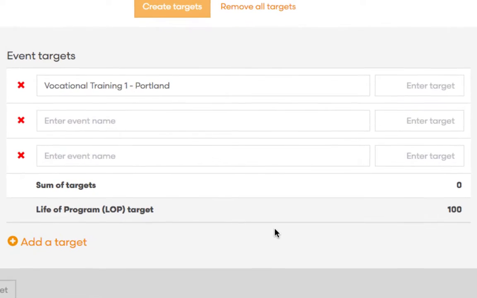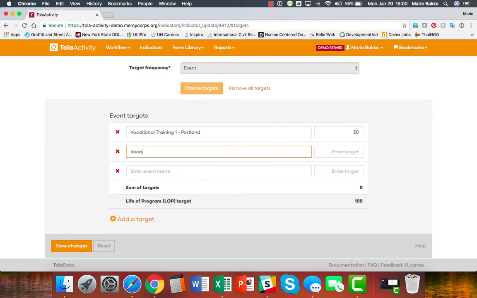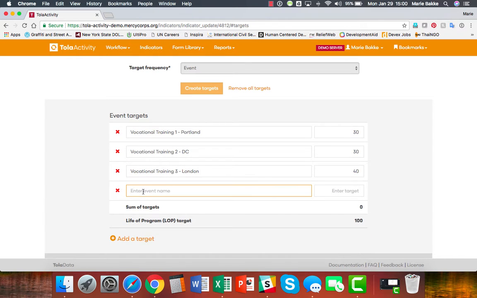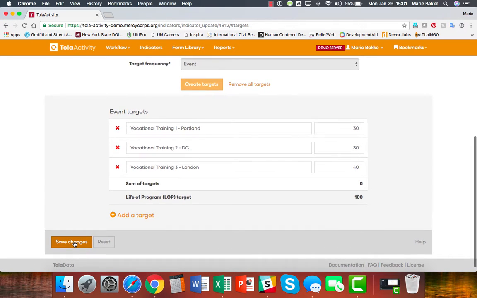So for an event, I actually can name each event with a unique name as well as a unique target. Now if I have additional trainings or additional events, I can always add here. Or if I need to delete any event targets, again, I can select the X button here and it will take that away, and I can just go ahead and save my changes.